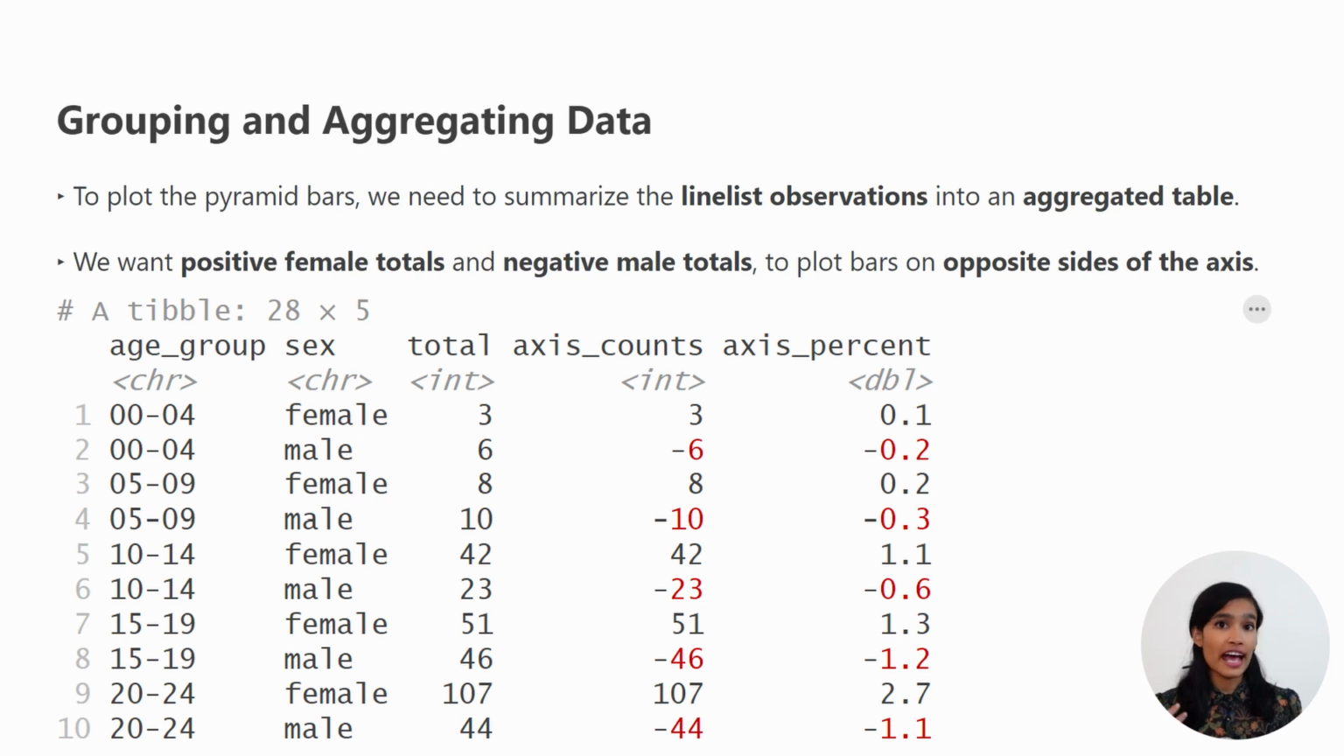Now we're going to add 2 more columns. There's a column called axis counts where we have positive female totals and negative male totals. This is so that the bars can be plotted in opposite directions on the plot, and we'll soon see how that works. The last column is called axis percent, and it has the total counts but as a percentage of the full number of cases.